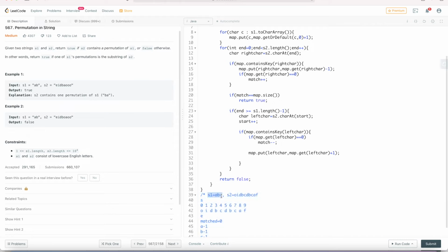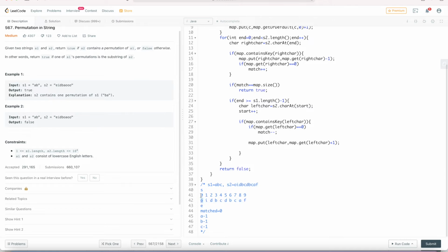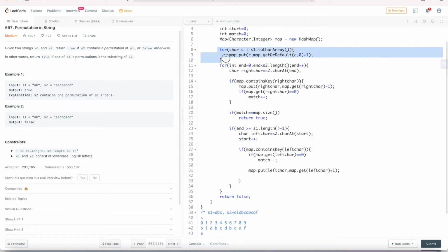So we have S1 as ABC and S2 as some string. I've written the S2 string here and this is its position. We have the start pointer S and end pointer E. Our matched variable is 0 and this is the hash map. According to our first for loop, we will put the frequency of the character into the hash map.